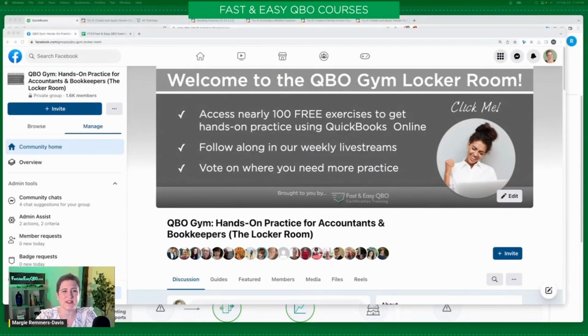This is just a little bit of a different view because I'm an administrator, so it looks a little bit different. But you'll notice that inside the QBO Gym, you have access to nearly 100 free exercises to get hands-on practice using QuickBooks Online. You can follow along in our weekly live streams, which is what we are here in, and you can vote on where you need more practice. So if you are watching this live, then welcome. You're already here in the Facebook group, in the live stream.